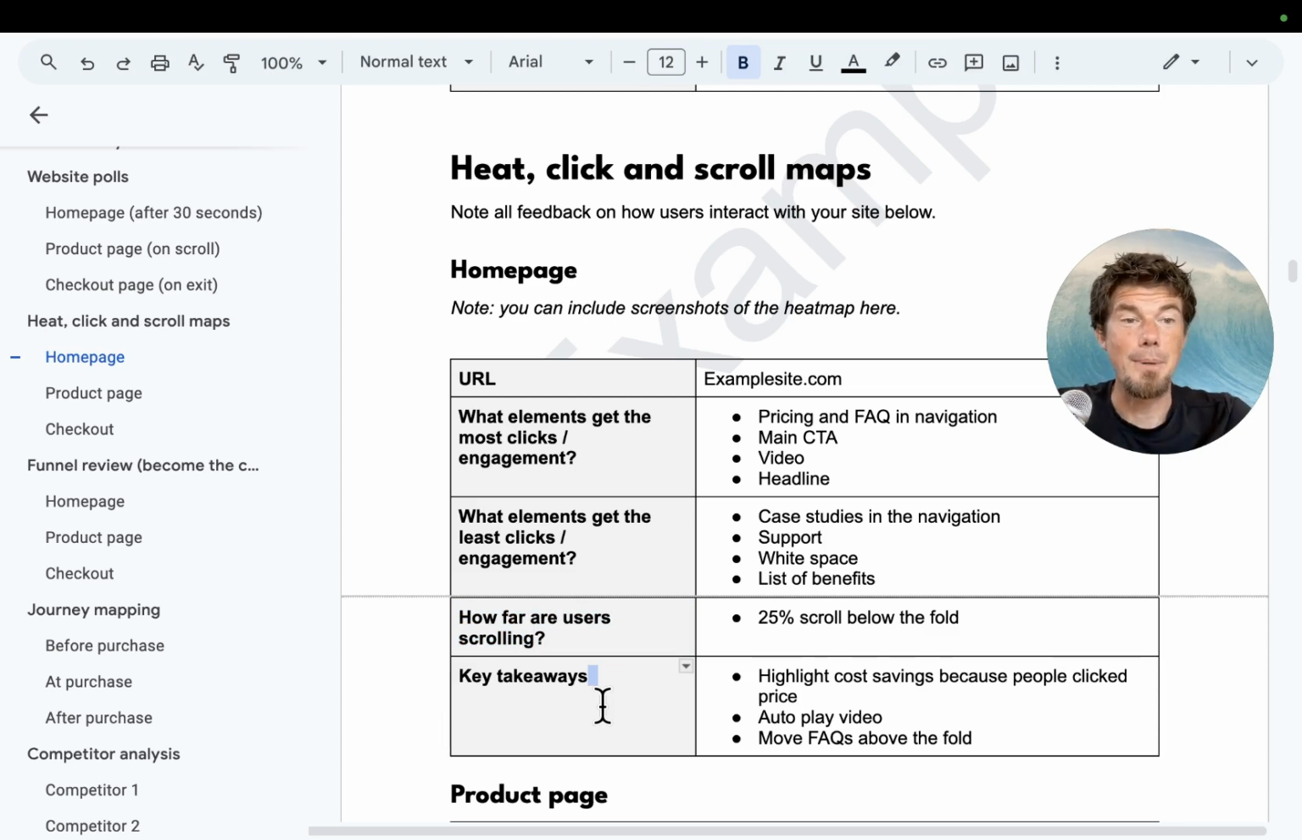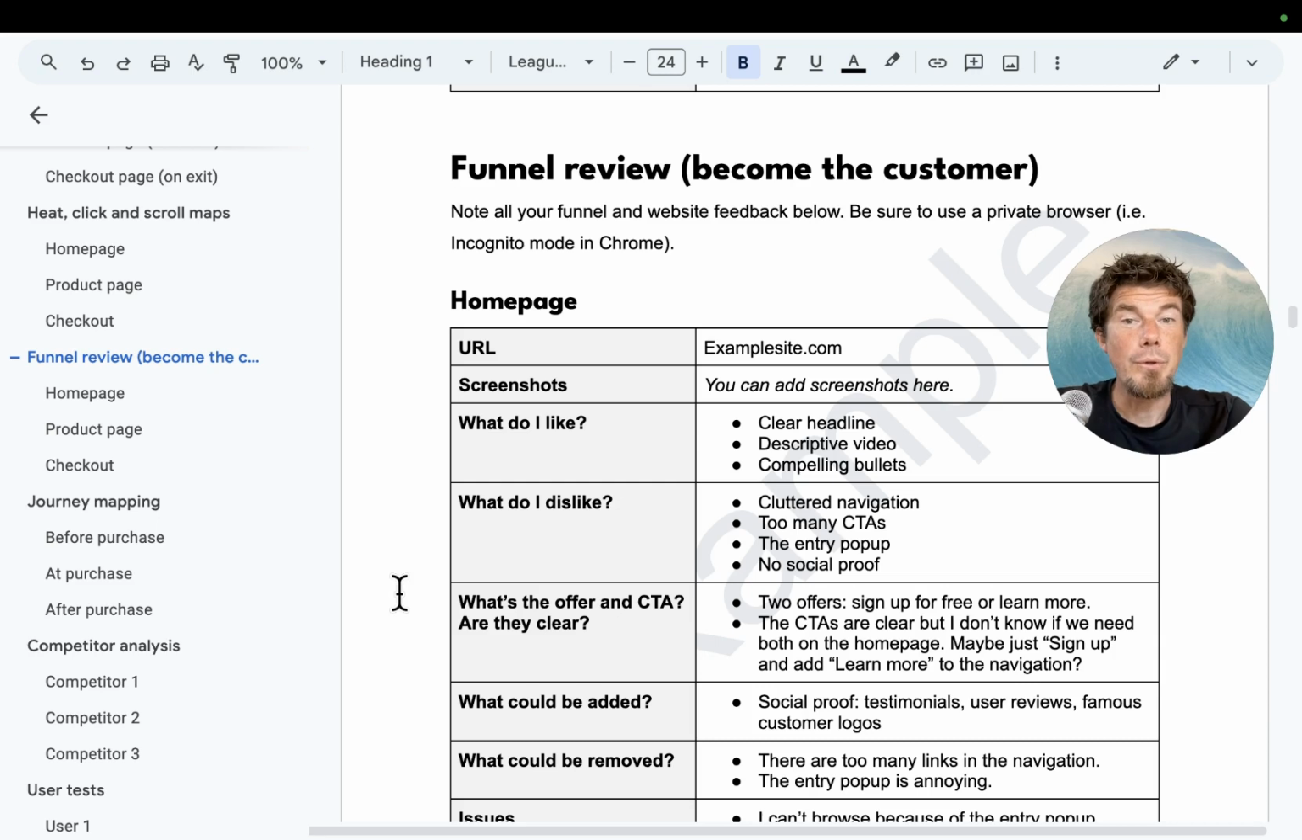You'll know the elements that people like, the elements that they don't, how far down the page they scroll, and all of this is vital when you start thinking about redesigning your page or your site. We also have notes from the funnel review.